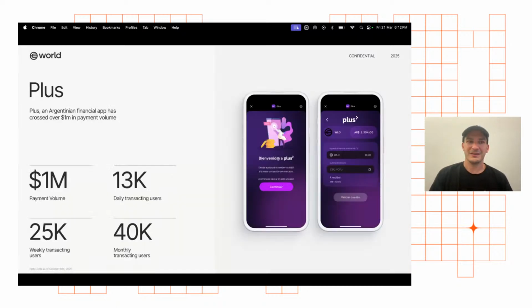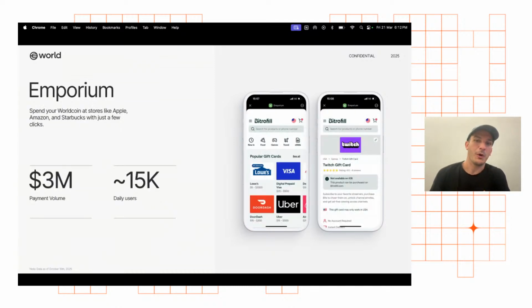The other one is Plus. That's an Argentinian financial app that got $1 million payment volume, 13K daily transactions, and the numbers are there. They're basically off-ramping WLD into Argentinian pesos, local currency, in a super simple way. That's super interesting. Emporium, this is actually a great mini app. I love it so much.